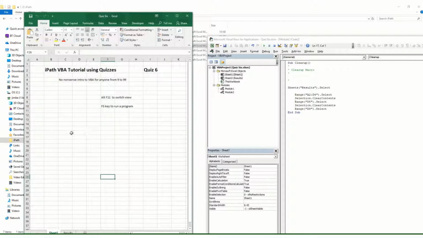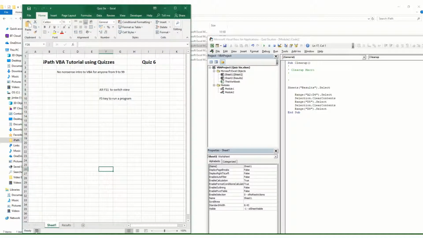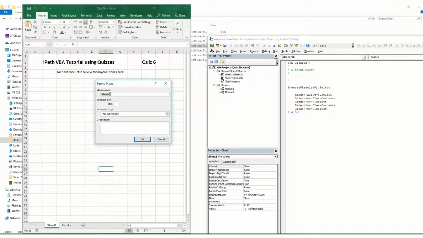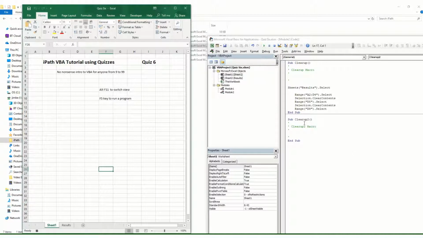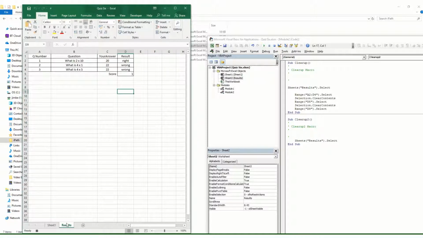Okay, so I'm going to go to record macro, so record macro is in the bottom, and the macro is going to be Clear Up 2. And we can see it building as I do things. So the first thing I'm going to do is click on the results tab. Then I'll do it a slightly different way this time. I'm going to delete the first line. Then I'm going to delete the second line, and you can watch the code build as you do it.